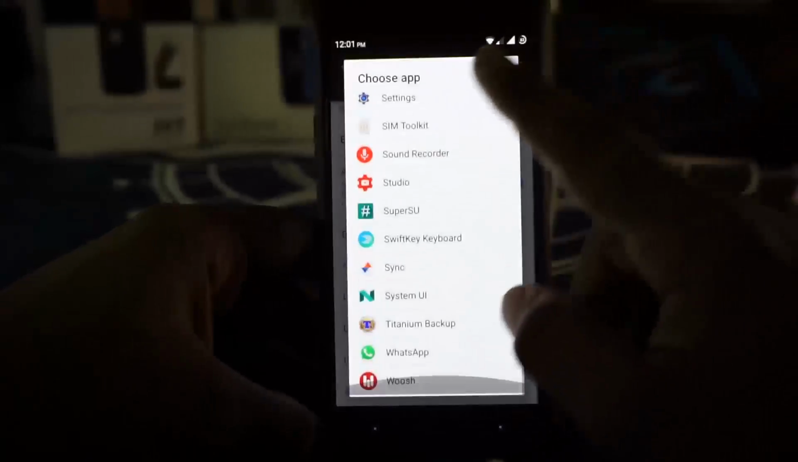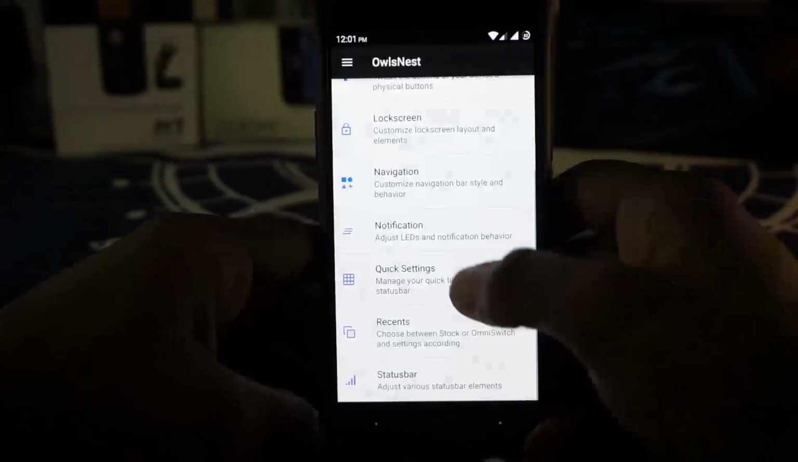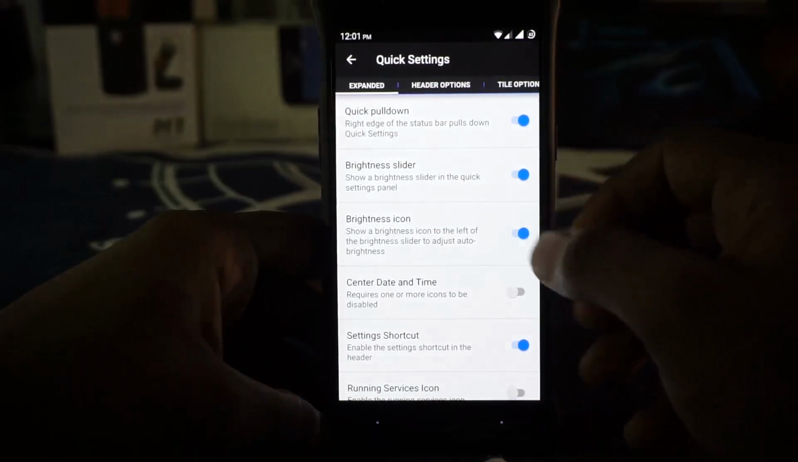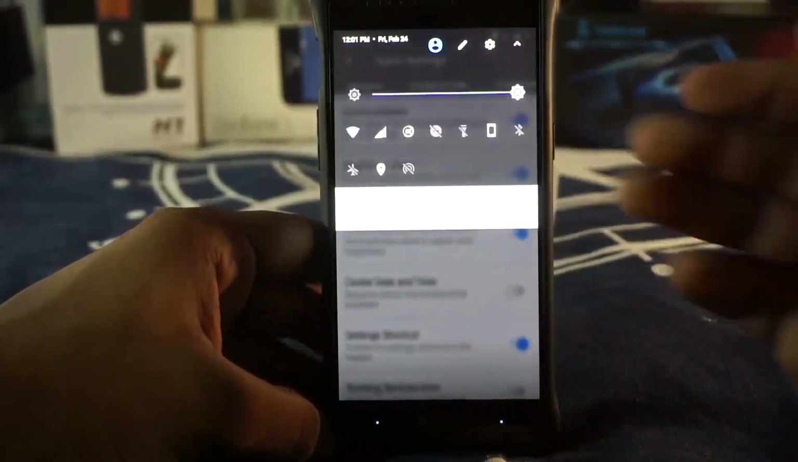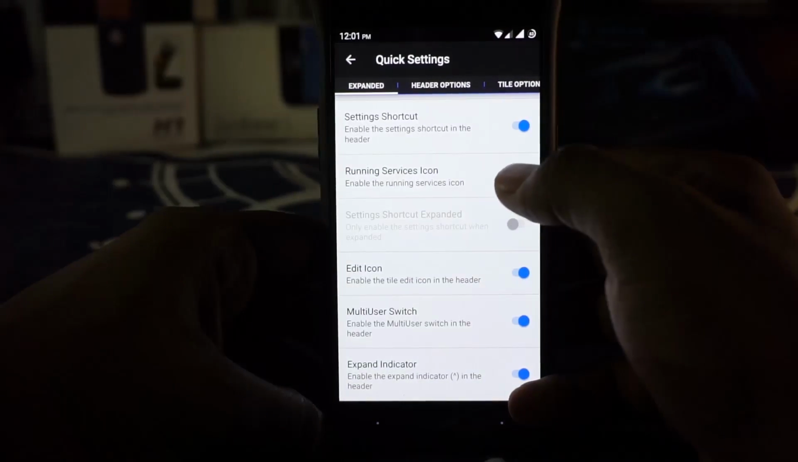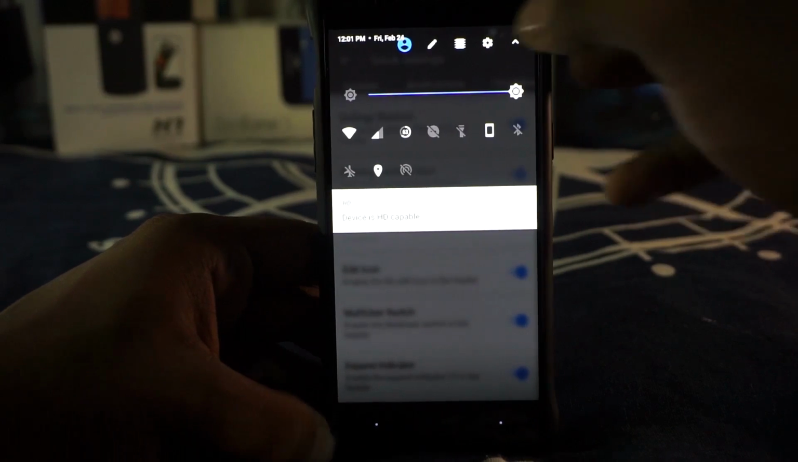You can add custom actions for custom applications also, so that is an available option. Now in the quick setting panel, you do have other stuff, like quick pull down, brightness slider, brightness icon can be customized, and number of icons per row can be customized here, so that is available.